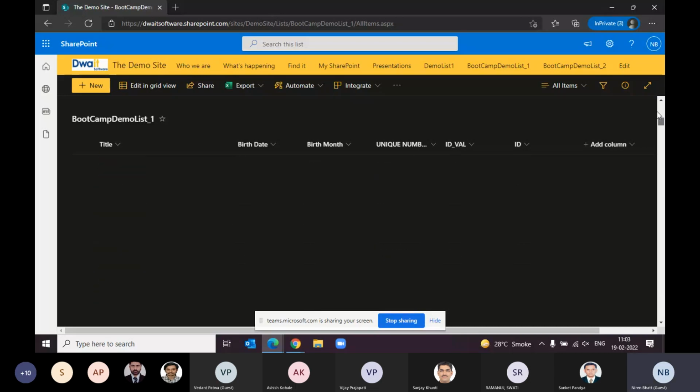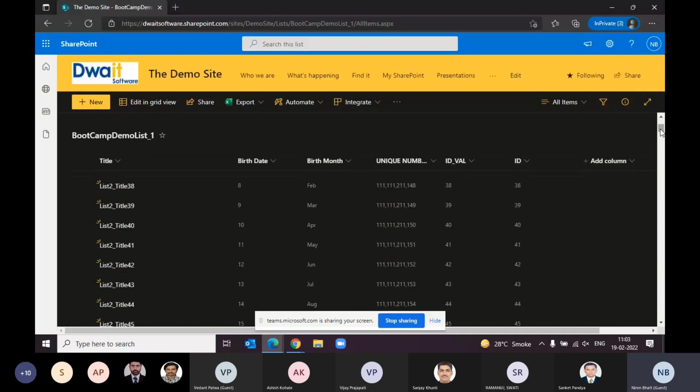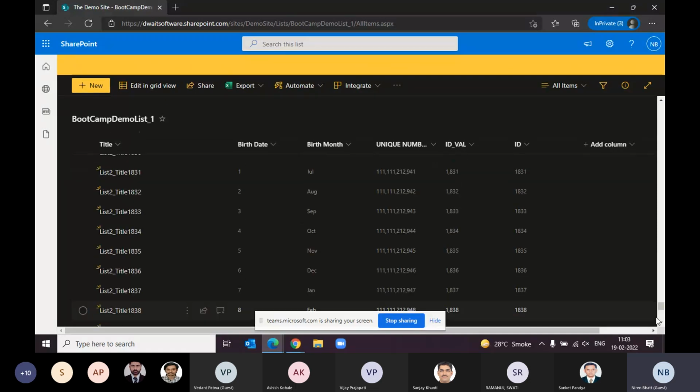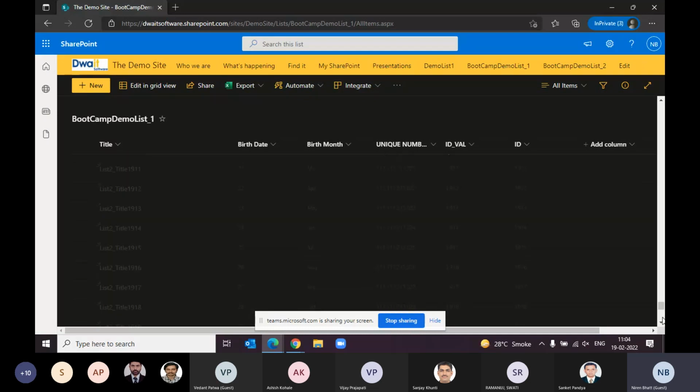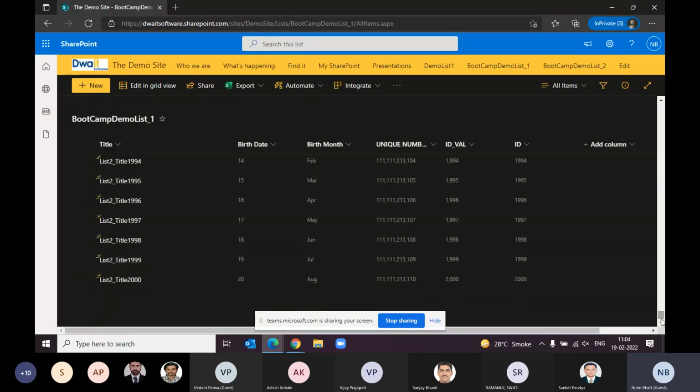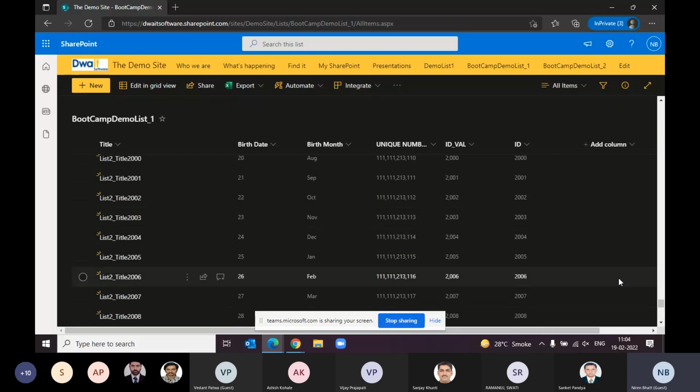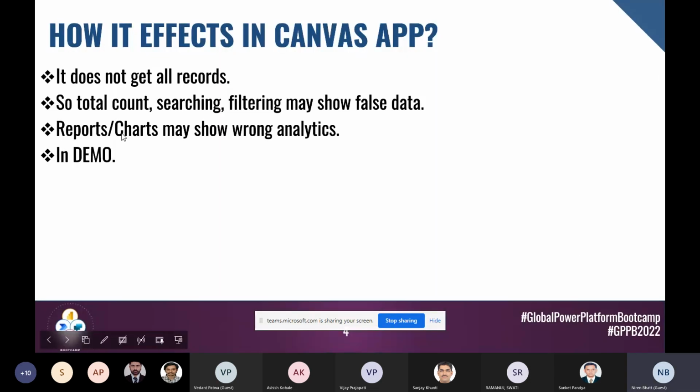So at first impression, you go to the end and say, okay, I have only 1800 records, then it is not there. It will show you the next 100 until it reaches the end. So it is out of the box. That is how it works in a SharePoint list as well.